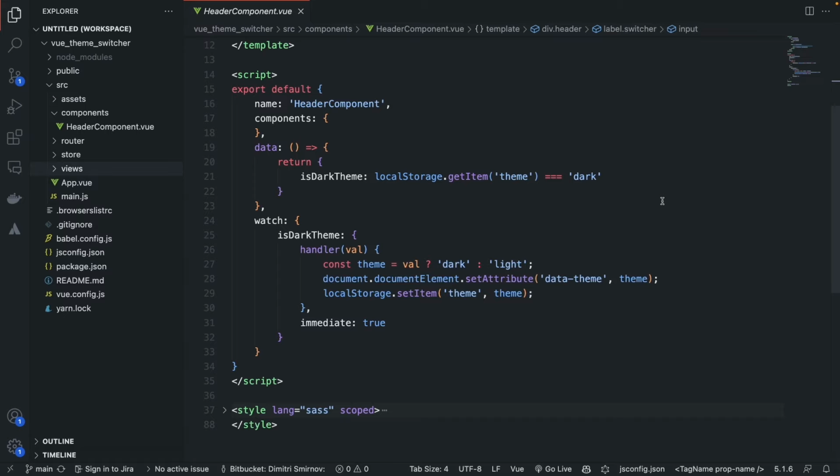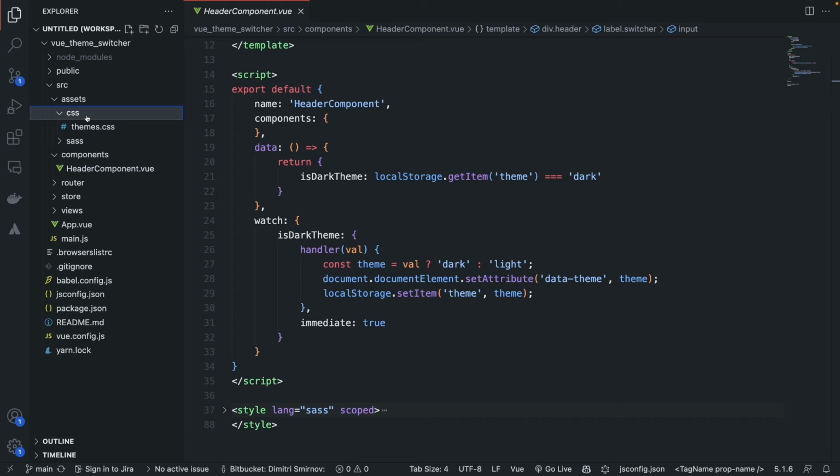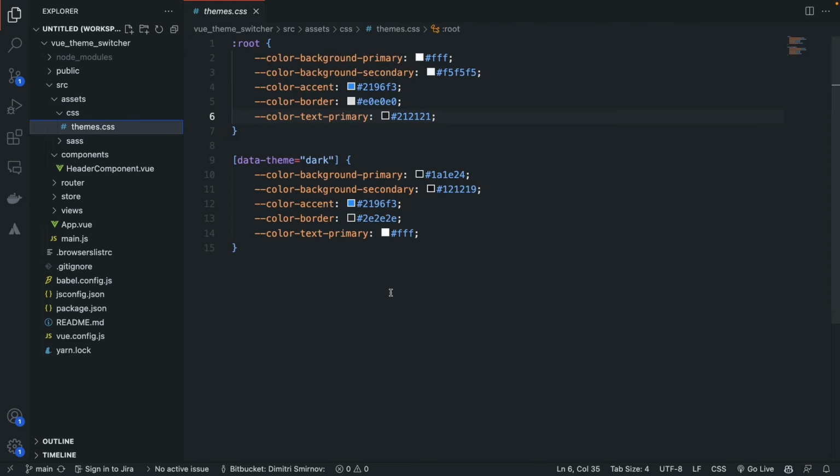When it changes, we update the data theme attribute on the root HTML element and store the theme in local storage. The immediate: true option ensures that the handler runs as soon as the component is created, so the theme is set right away. Finally, we'll create a CSS file to define our theme variables.